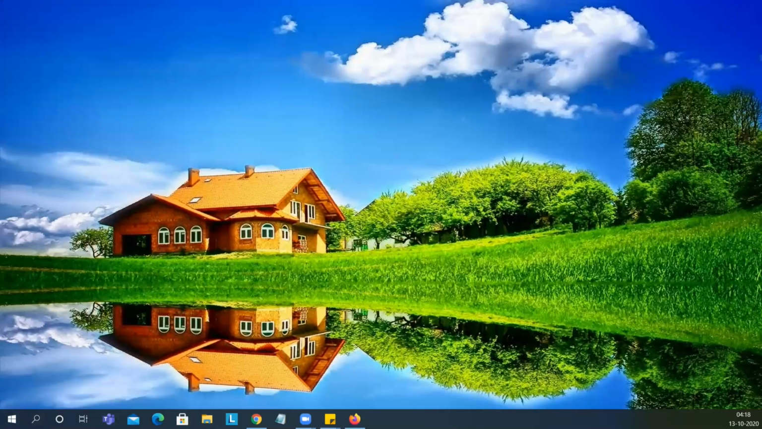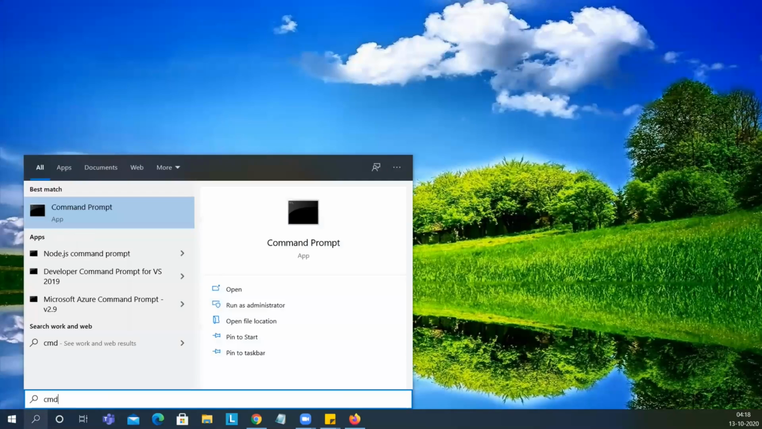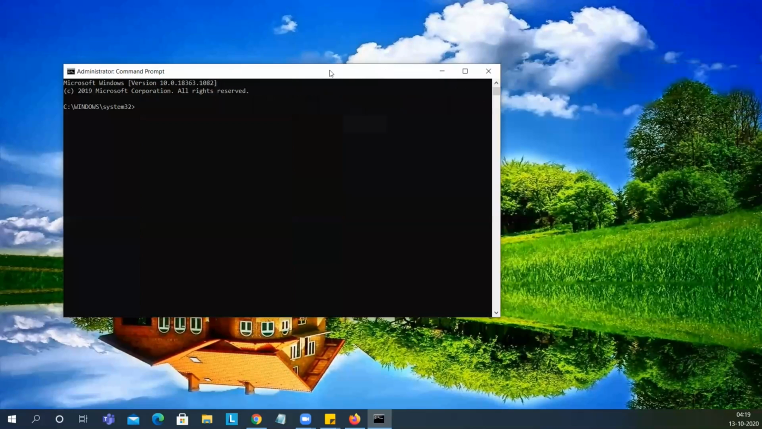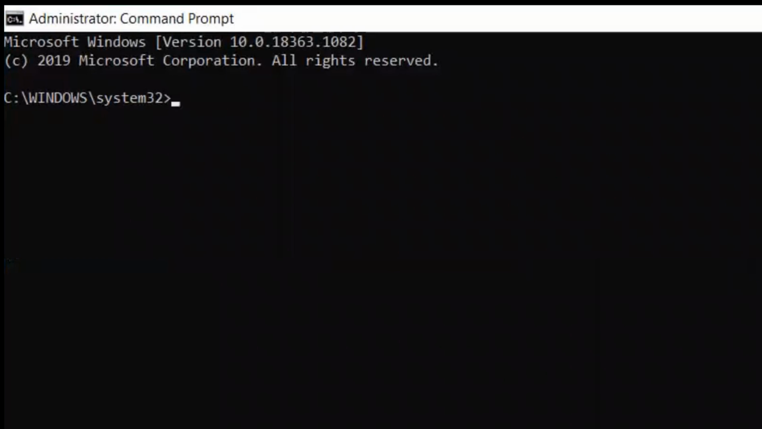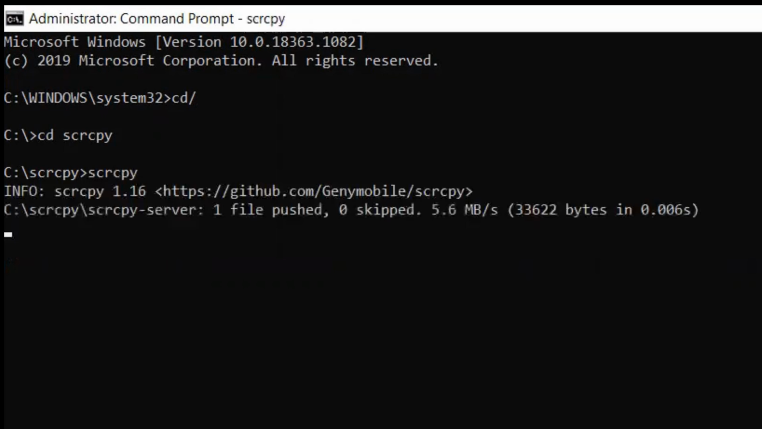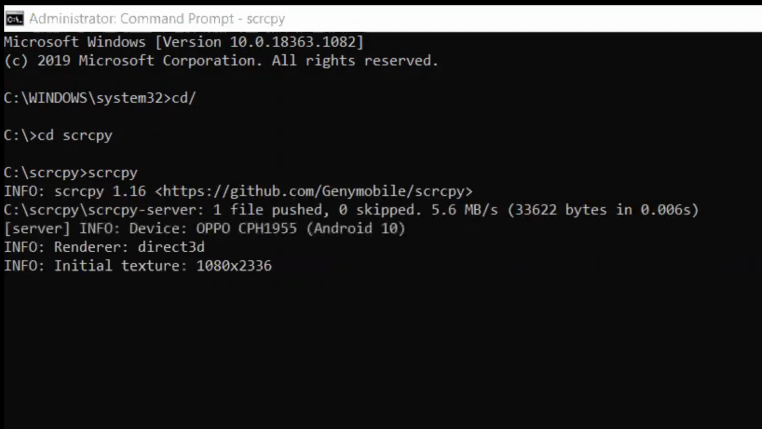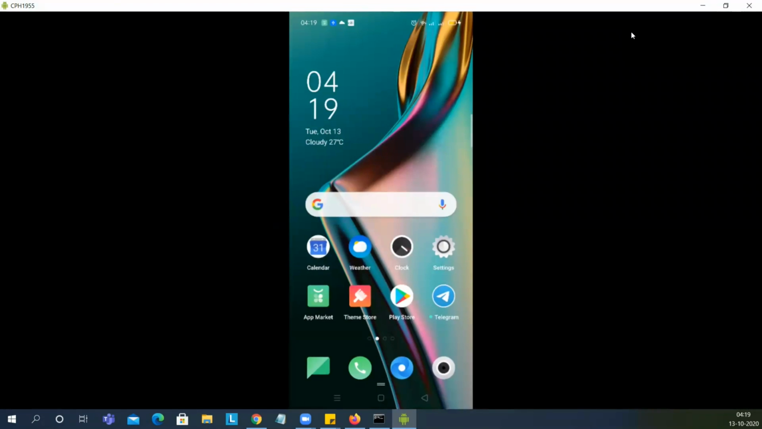Here is our scrcpy software. You just have to open a command prompt here. So right click on the command prompt, run as administrator. The pop-up will come like this. Expand it. Make sure you go to the scrcpy folder, so cd /scrcpy, then scrcpy. Click on it. Now you can see here, my entire phone is working here.